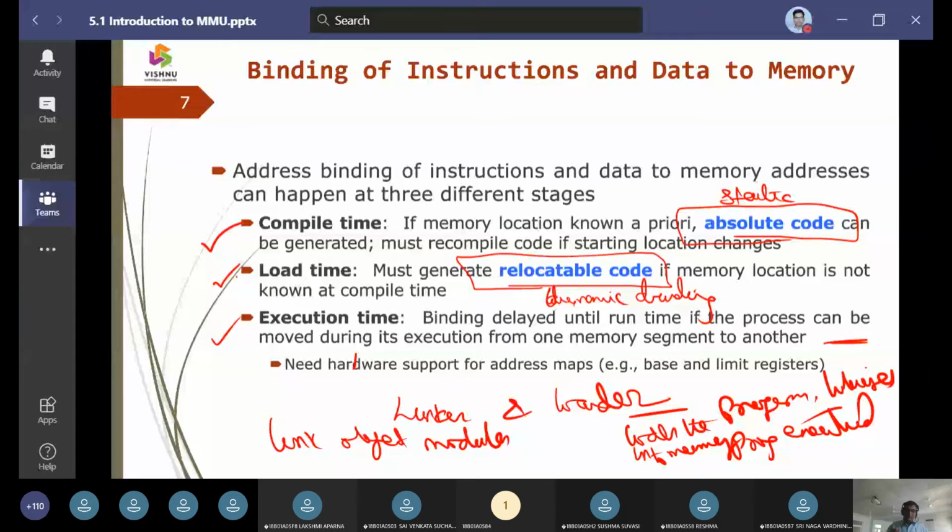As far as compile time is concerned, we say that they are going to have absolute code, and that is done as static binding. And when they are done at runtime, then we say that they are going to work towards dynamic binding.